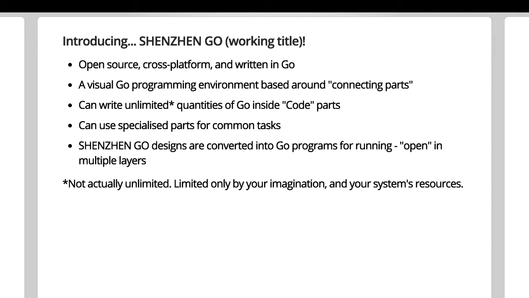It presents to the user a visual environment for editing a Go program based around this idea of connecting paths together with wires, I guess. You can also get around some of the limitations of ShenZhen I.O. because there's not a puzzle involved. There's no motivation to have a limited area or limited parts. And because it's open source, you can define your own parts.